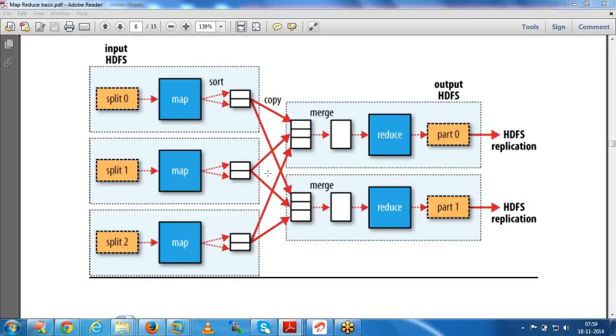The next phase is shuffling. What does the shuffling phase do? The mapper output is passed to the reducer input.